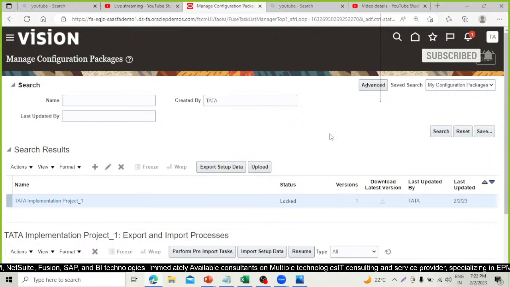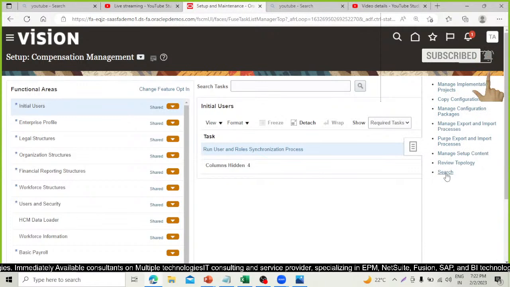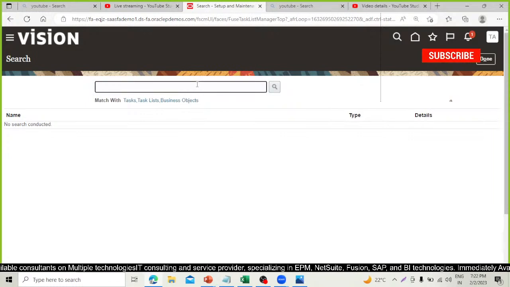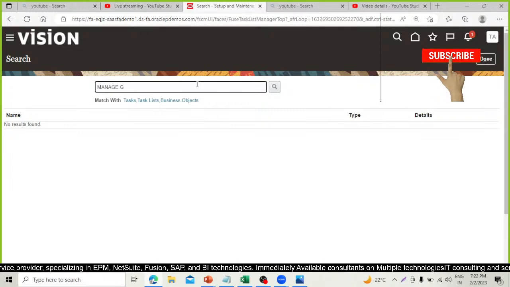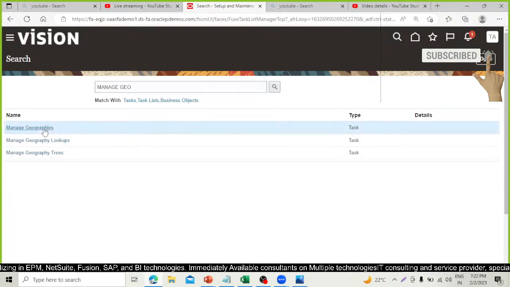So done. And our last agenda, let's see, that is geography. Under this setup and maintenance, click on this task, click on search, and search for manage geography. We have the manage geographies. Click on that.